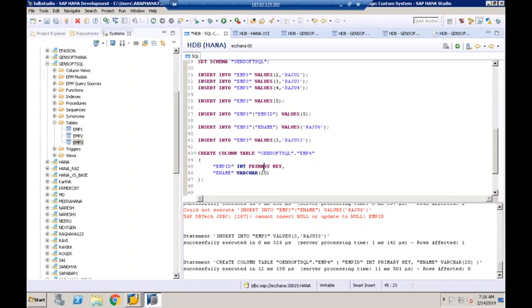Okay, so primary key constraint is a combination of a unique constraint and a not null constraint. I repeat, primary key constraint is a combination of unique constraint and not null constraint. Unique constraint means it ensures that no duplicate values can be maintained. Not null constraint means we cannot insert null values. So I created this table.